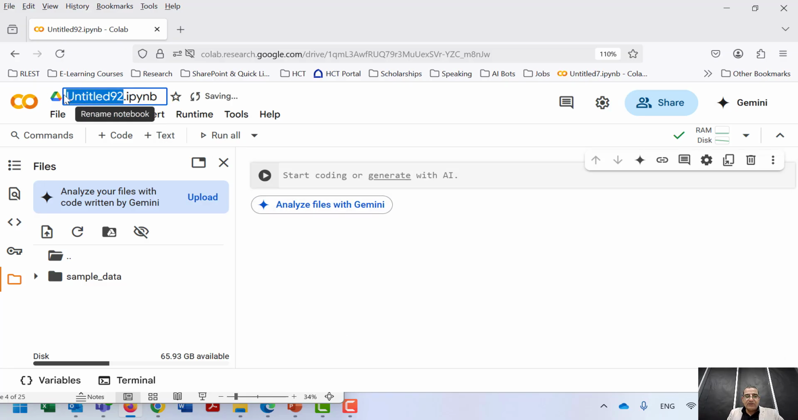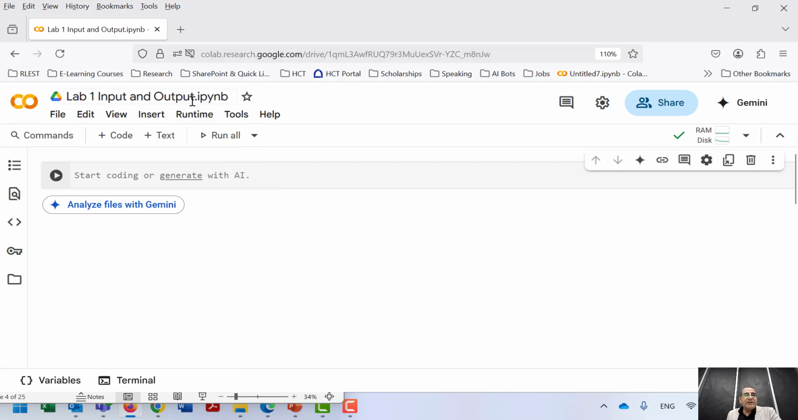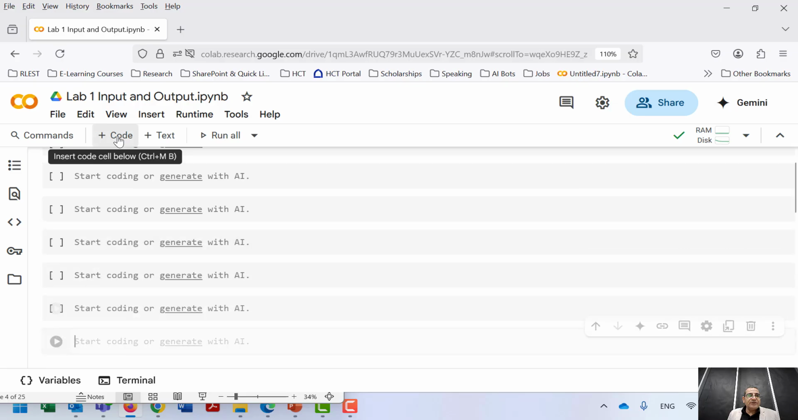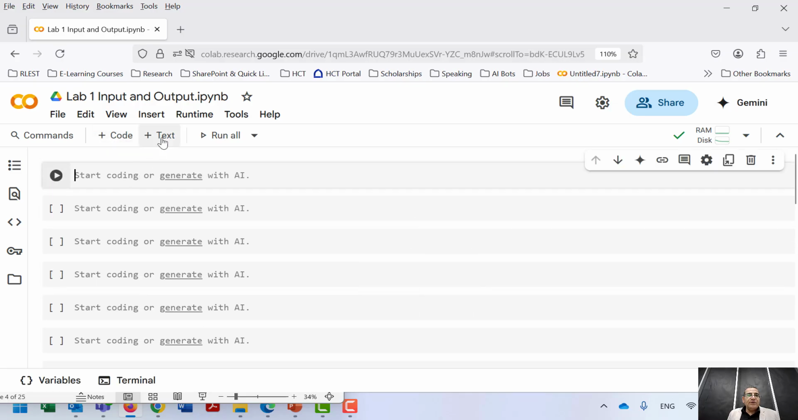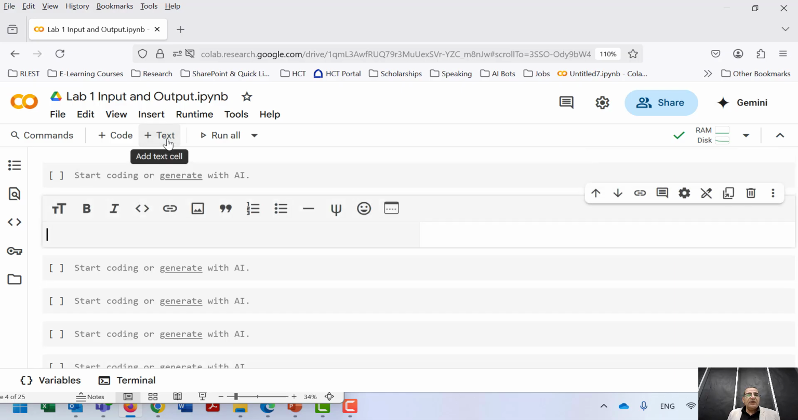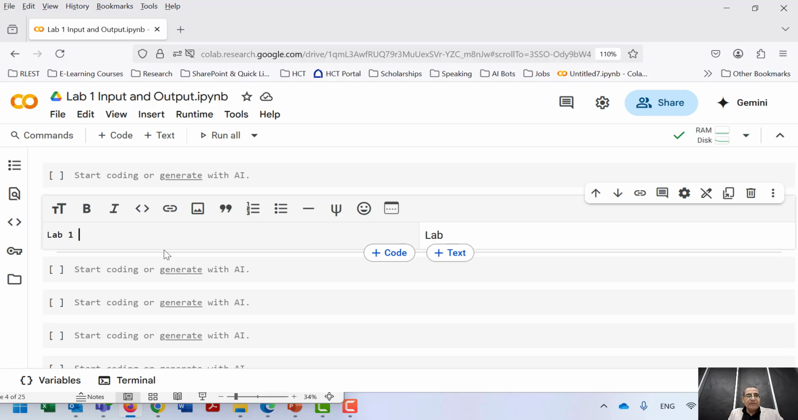So firstly, I will say, for example, this is my lab 1, and this will be about input and output. This is the file name, and I just type what I need and press enter, but I keep the extension as it is. Now in this part, you can add as many lines of code as you need, and you can add a label. For example, I will add a text and name this header lab 1.